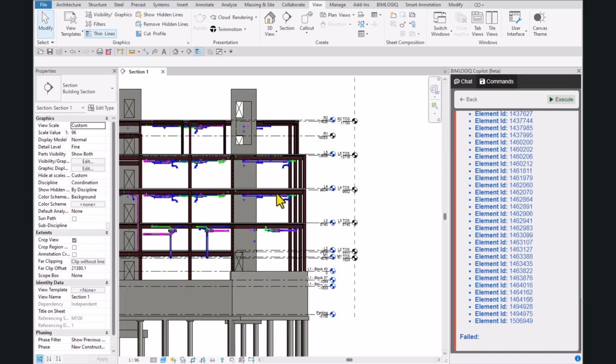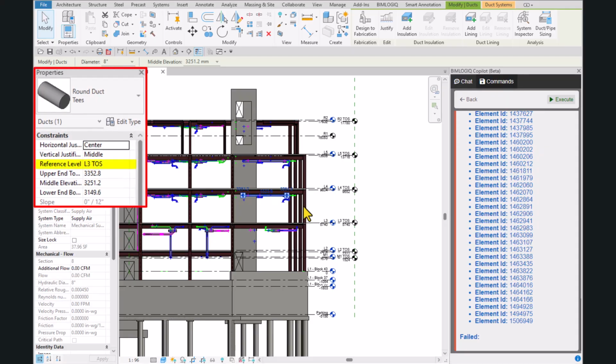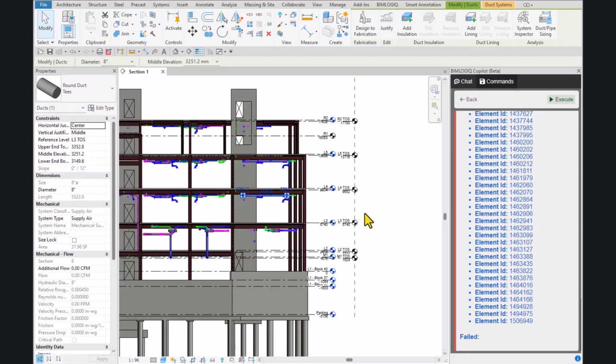Note that this command always selects the level that meets the specified criteria and is below the duct, rather than the closest level that meets the criteria.